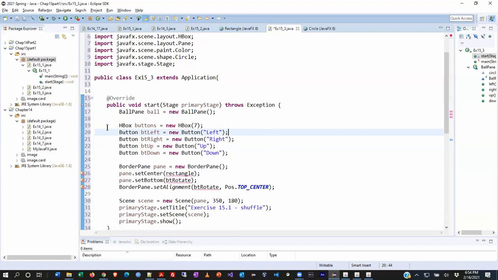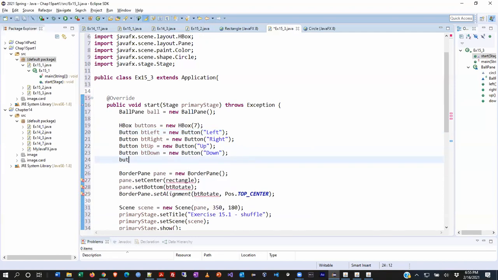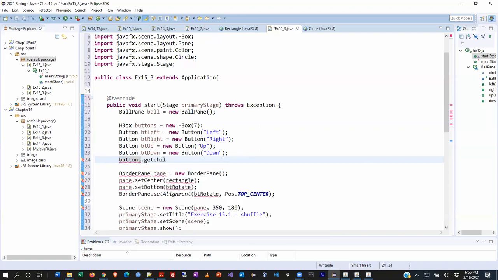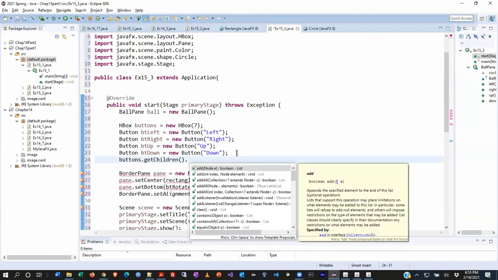And now that we've created the HBox to hold the buttons, and I have my buttons, now it's time to put all the buttons in there. And so I'm going to say buttons.getChildren, if you remember that one. And then because there's multiple objects to add, I'm not going to say add, I'm going to say addAll.